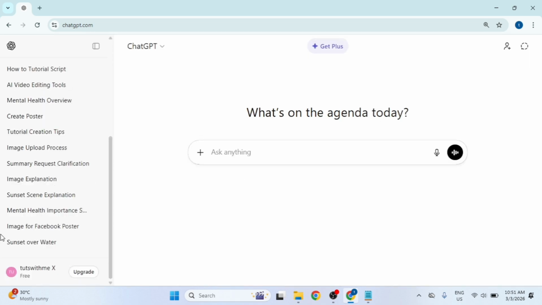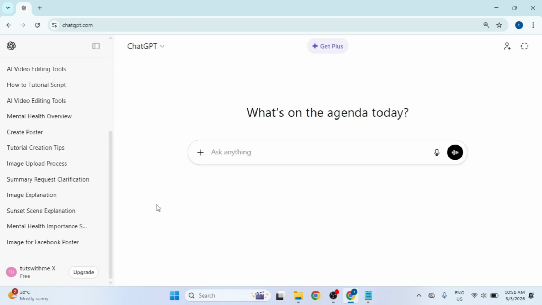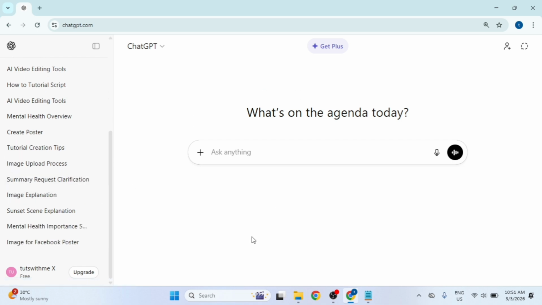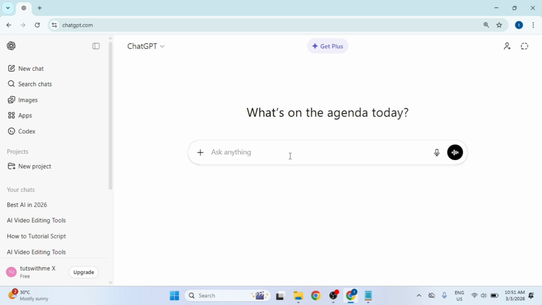I'll repeat this quick process for every individual thread I want to clear out. It only takes a second for each one, and it's a great way for me to prune my list while keeping my most important projects intact. Whether I'm doing a full reset or just a quick cleanup, managing my history this way ensures I can always find my active work without scrolling through a graveyard of old prompts.